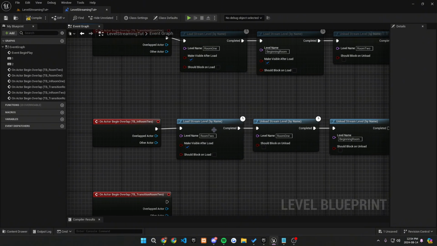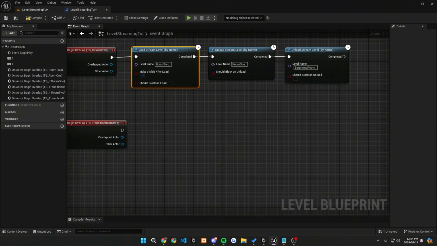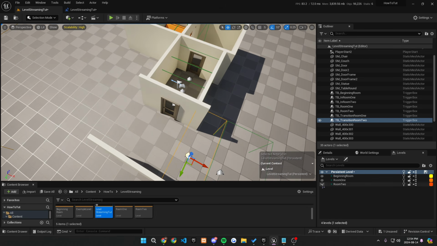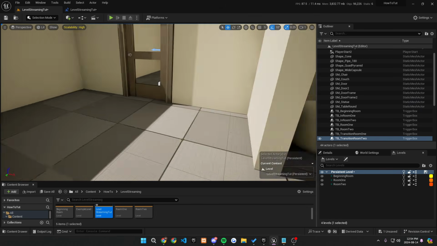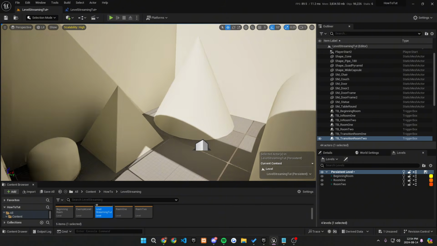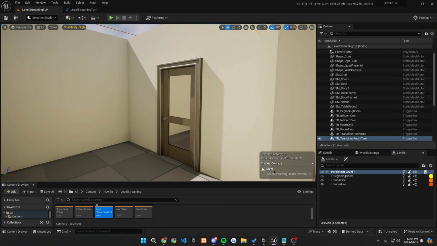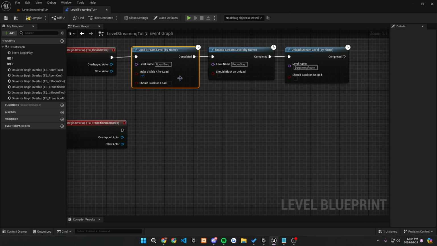We only want to show now the beginning room and room 2, because that's all that's going to be able to be seen from the area right here. So if we're in this area, you can see that we can see room 2 and also the beginning room, or this hallway area. So now because of that, we want to make sure both of them are seen.